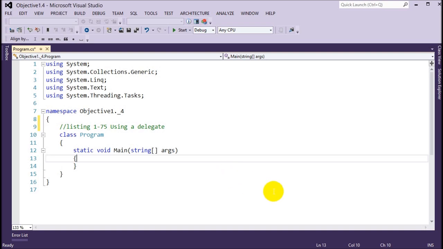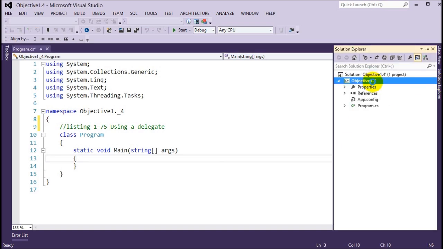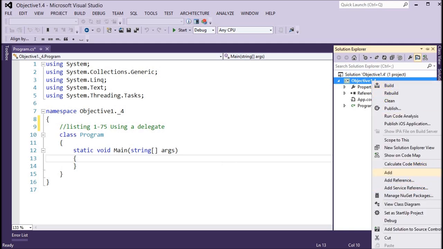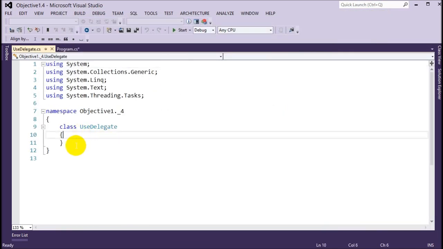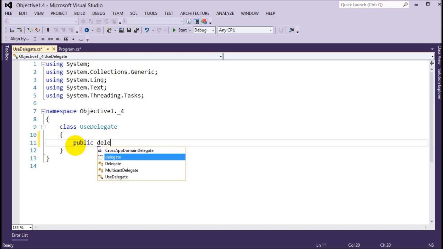So the class I'm going to create is going to be called use delegate. So let's go ahead and add class, and like I said, we're going to call it use delegate. So this is our class. It's designed to use a delegate. The first thing that I want to do is create the delegate. To create a delegate, in our case, we're going to say public delegate, then the return type of the function. What's the best way to explain this? Since a delegate can take in functions, we need to specify what functions it can take in.